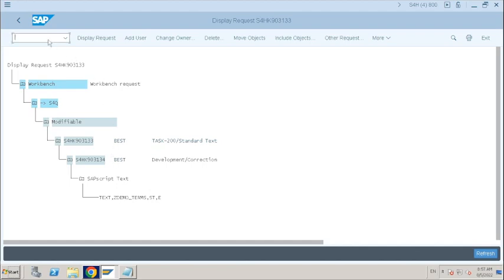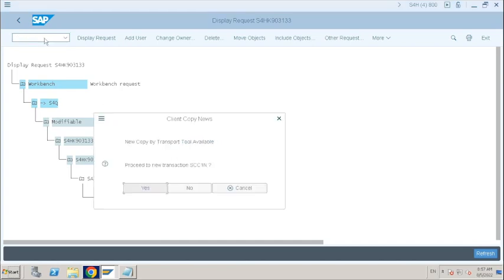Yes, sir. Now, how can you copy this to the unit testing client, to the other client? We need to use SCC1, the transaction code. Go to the other client. So, for example, you need to copy standard text to the client number 200. That is the unit testing client. Now, log in to the unit testing client 200 and execute this transaction code. Not in the current client. You need to execute SCC1 in another client where you need to copy. Okay. You need to log in to the other client and execute SCC1.